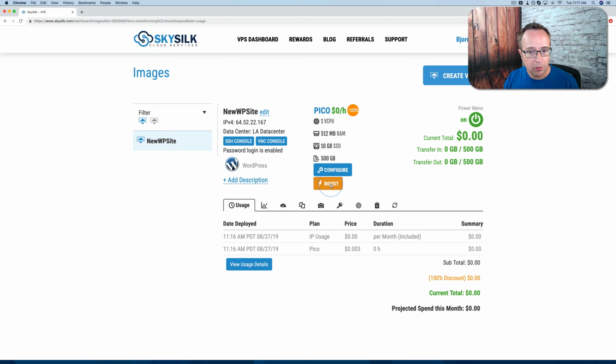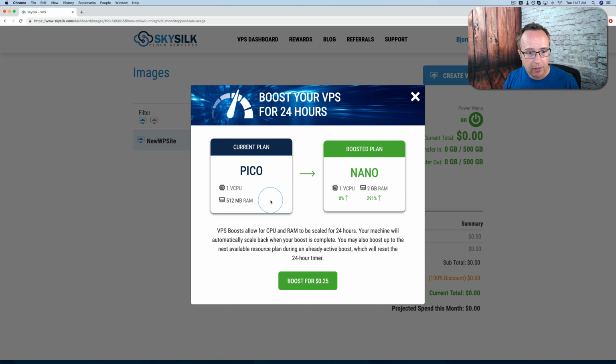We also have the option to boost, which for a smaller amount of money, we can quickly and easily boost from Pico to Nano, for example, for 25 cents for 24 hours. So if you are launching some kind of big email campaign or ad campaign and you're anticipating a lot of traffic to your site that could potentially crash your site or slow it down substantially depending on what resources you have, you can boost it for 24 hours. And after the 24 hours are up, you can come back in and boost it again. I'm sure you can even contact their support and they'll boost it for longer periods. But the point is, you can boost your server resources on demand as needed, which you cannot do in a regular hosting account. Let's X out of here.